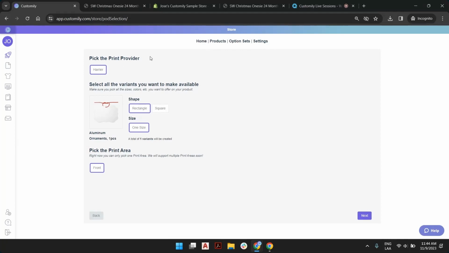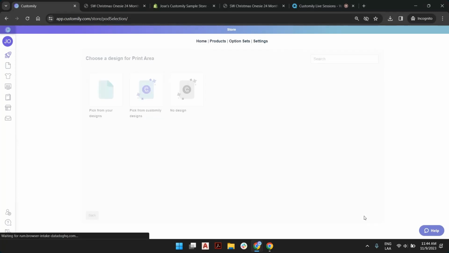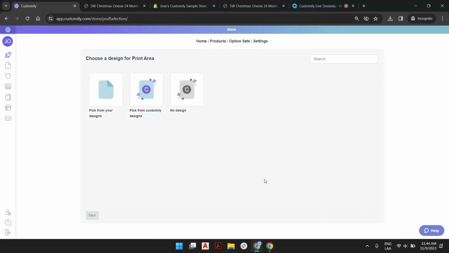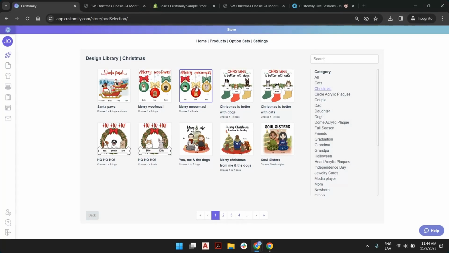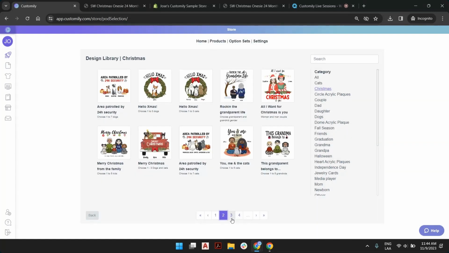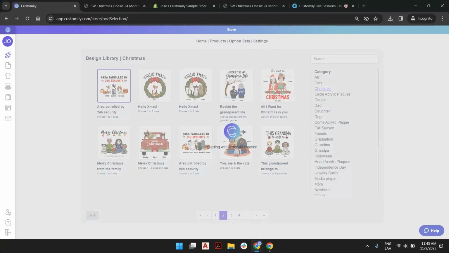Let's say, for example, we are going to be picking the rectangle shape. And now we're going to click next. And for the design, we are going to pick from our collection and we're going to go to the Christmas collection. Let's see if we pick a nice design. Let's go with the area patrolled by the dogs, right? So I'm going to click on this design, and what's going to happen is the same thing that happened before.